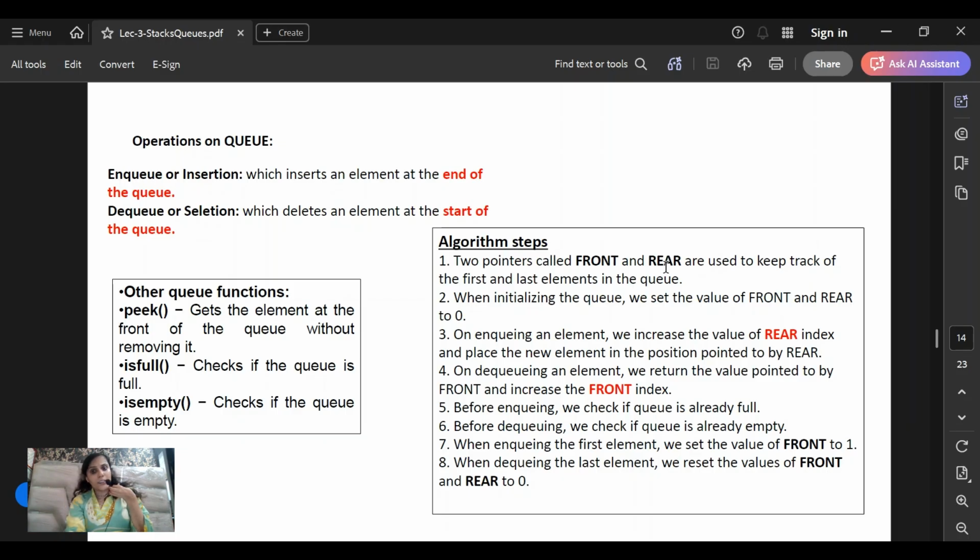Okay, so in our stack we had only one variable to take care of the insertion and the deletion, but in our queue we have two variables to take care of insertion and deletion. One is for insertion and another for deletion. Front is when you enter an element in a queue, front gets incremented. And when you delete data from a queue, rear gets incremented.